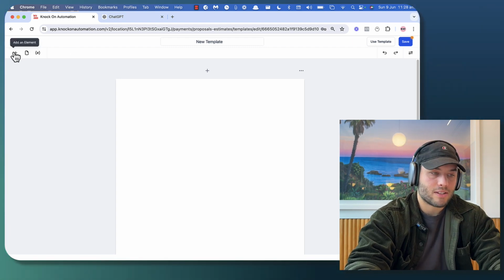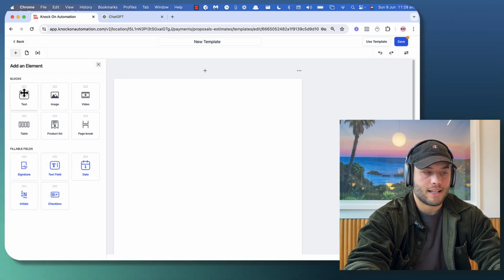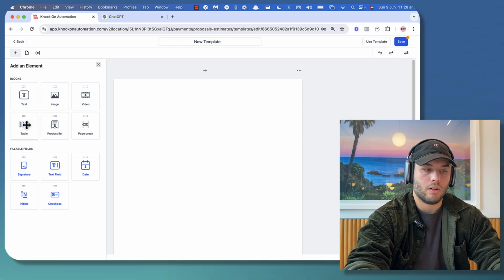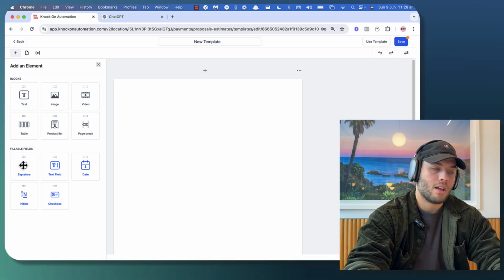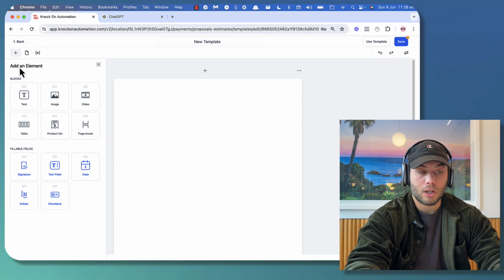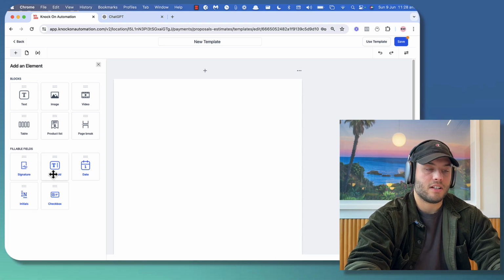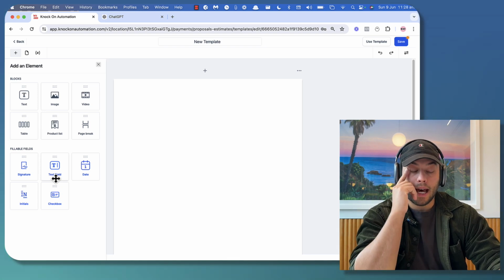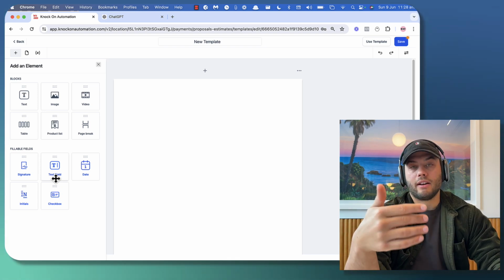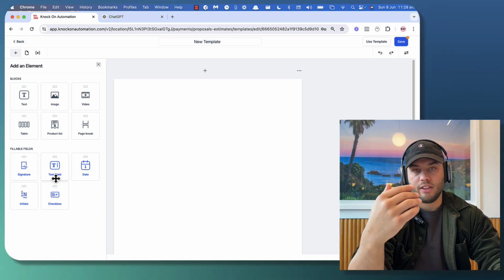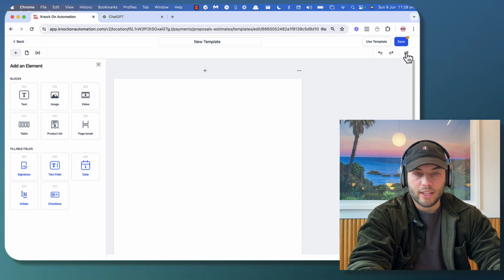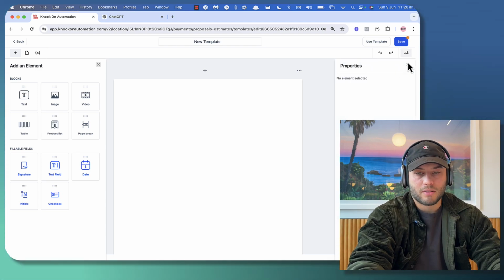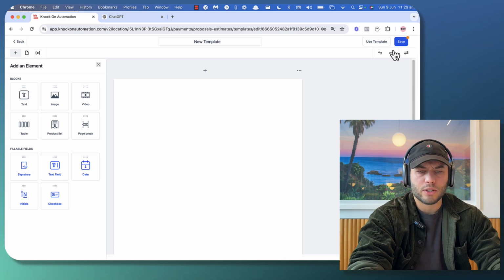So on the left-hand side, we've got add an element, which you can see is like text, image, video, table, product list, page break. And those are blocks. And then in your fillable fields, you've got signature, text field, date, initials, and checkbox. With that is basically things that you can fill out, or the other person can fill out when they're filling out the contract. So that's what we've got there. And then on the right-hand side, you've got some settings for your properties. And then you've got undo and redo.